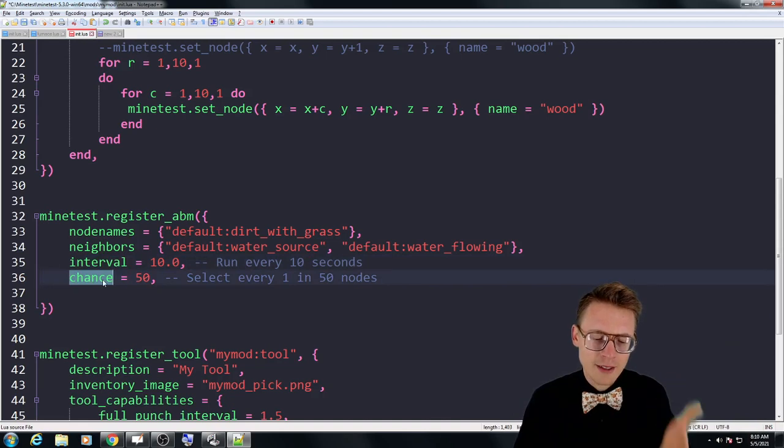All right. So then the next one is chance, and this is a little bit different to think about, but it represents, as they say here, select every 1 in 50 nodes.